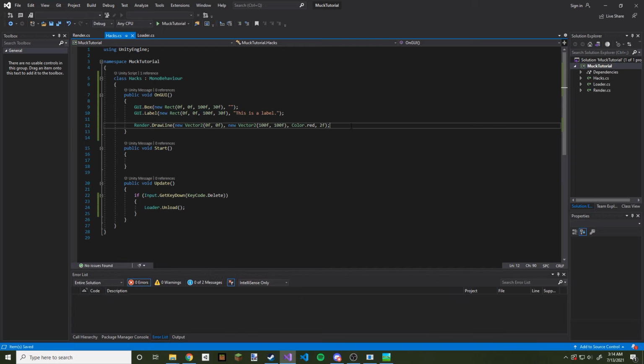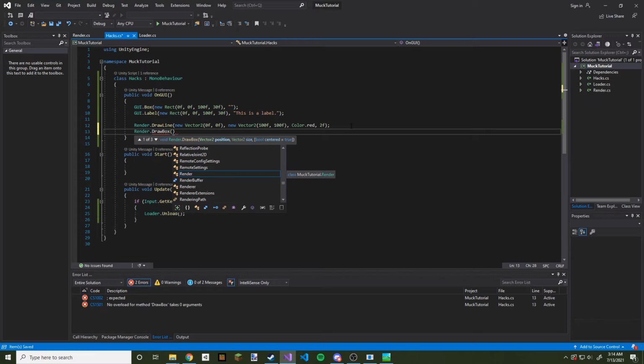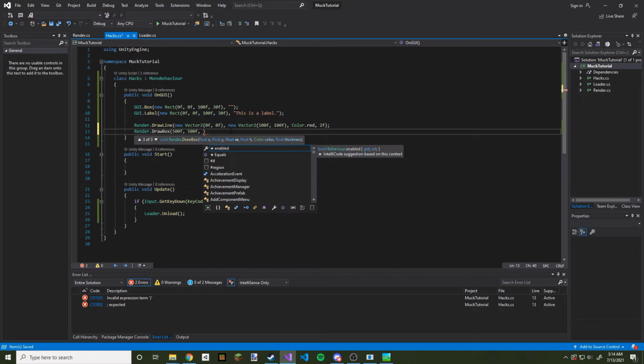So now we're going to do drawbox. So we're going to do render.DrawBox. I know we have this suggestion here, but this is the function we're going to be using for our outline, and it's basically just drawing 4 lines. So we're going to do float x, so we'll do 500, 500, and then for the width we can do 200, and then for the height we'll do 200 as well. Color we'll do Color.red, and then the thickness we can do 2 again.